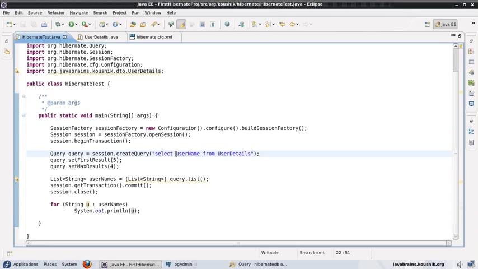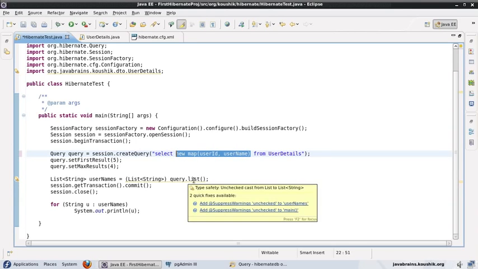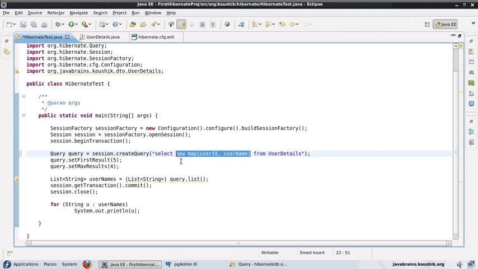I can say select new map of user ID comma username, in which case I get a list of map objects. It's going to return me a list, and each member of that list is going to be a map, and the map is for the user ID and the username. So these kinds of configurations are possible. You can control what is the object that you get in a list. It's going to end up in a list anyway. The first level is going to be a list, but you can configure what each member of the list is going to be.